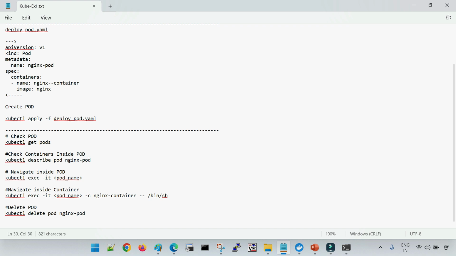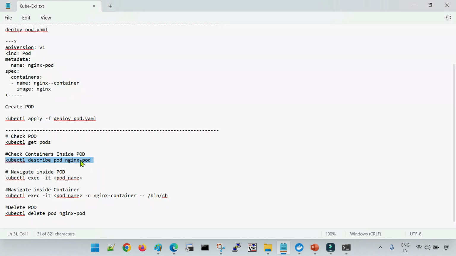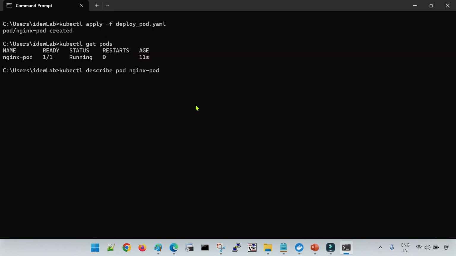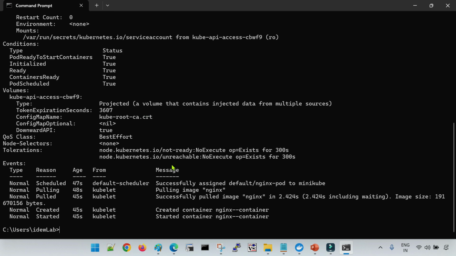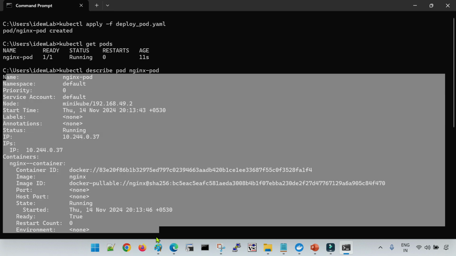Now, if you would like to check the containers inside this particular pod, for that you can run the describe command. This is the syntax: kubectl describe pod and the name of your pod. So let me run this command. Now you can see that it is giving you more detail here.